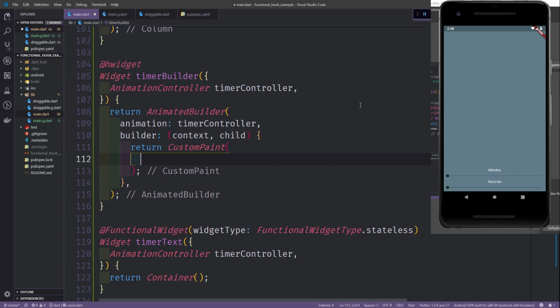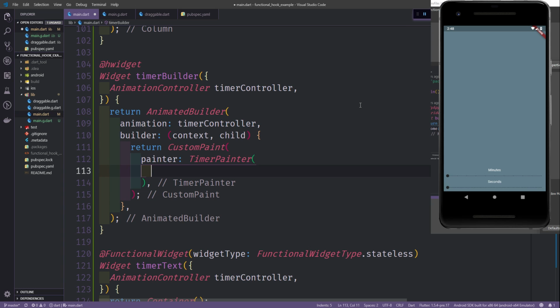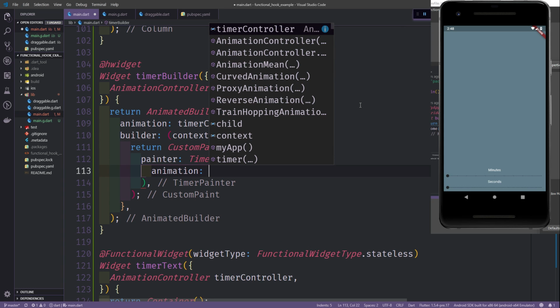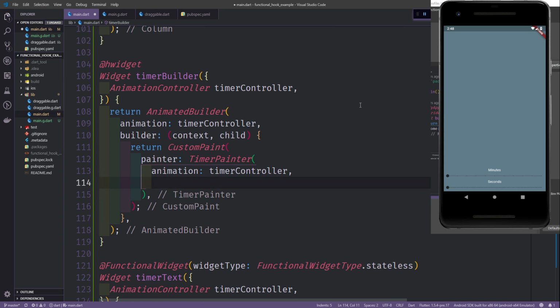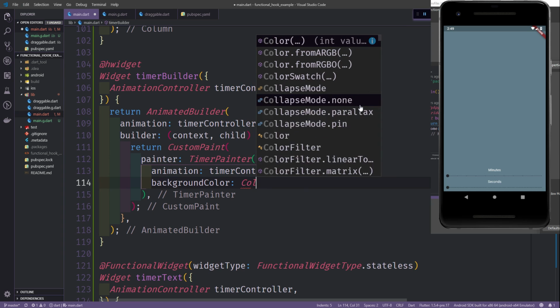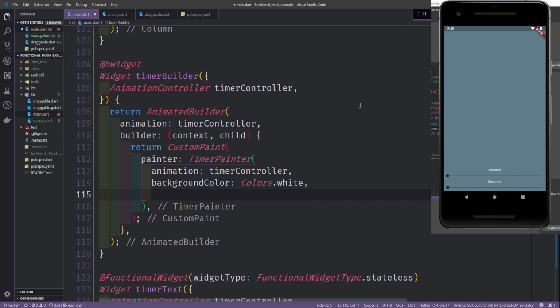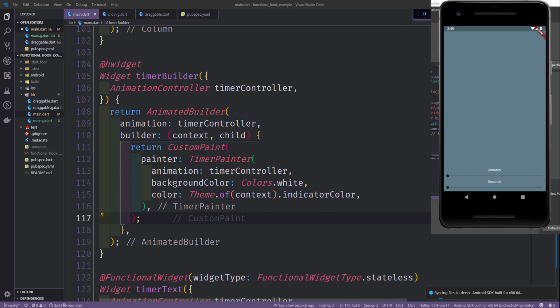And in here, we have our painter, rather, is called timer painter. The custom painter is the custom painter widget that we're using. And we need to define the animation in here, so we pass in timer controller. Then our background color, which will be colors white. And then a color in here, and I can call theme of context indicator color, and that seems to work inside of the builder. We have the context here. Let's see if this shows up. So there we have our circle. This circle will fill up as we are counting down the timer.